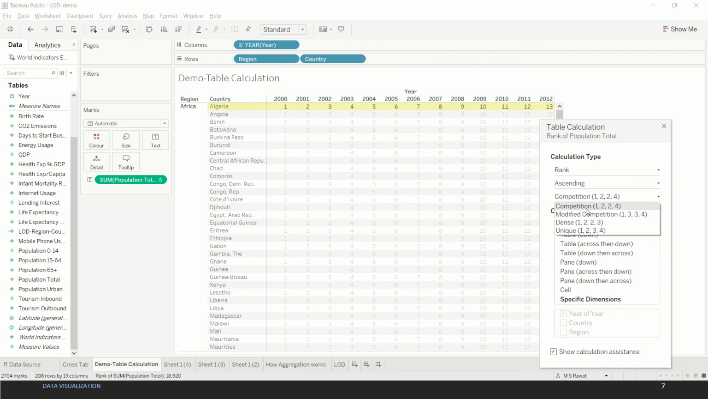You can see competition, modified competition, dense and unique. What the intent is, as you can see over here, it will give equal rank for same values, and that value would be at the lower level. So for instance, if there's a tie between second and third rank, it will assign rank 2. Similarly in modified competition, if there is a tie between 2 and 3, it will give rank using the higher rank, so 3 will be the rank over here. And then most importantly is unique, which will assign a unique rank to each irrespective of what the ranks actually are.